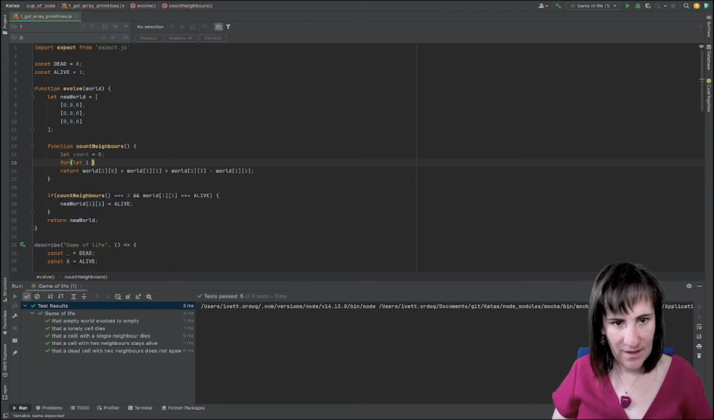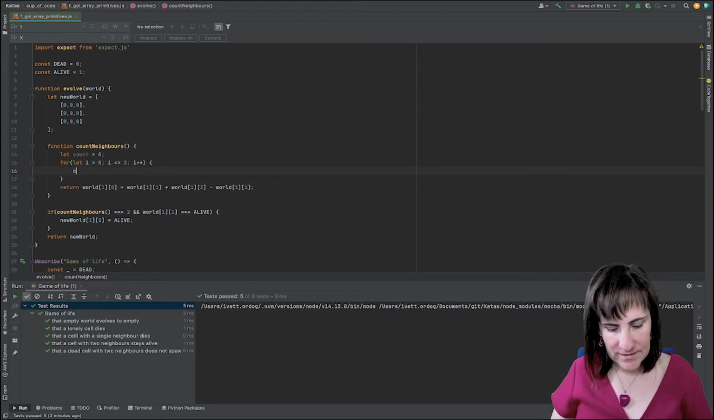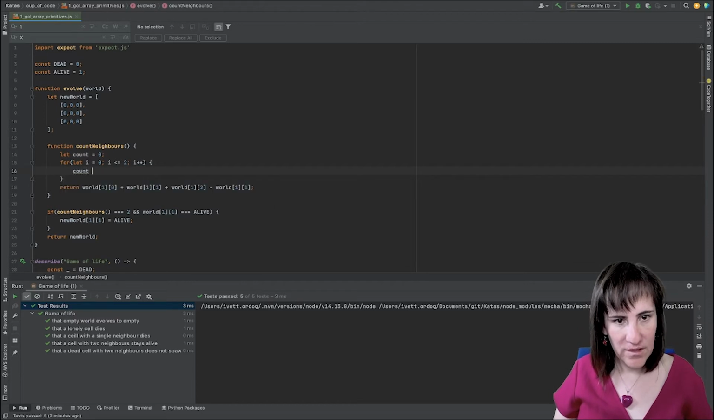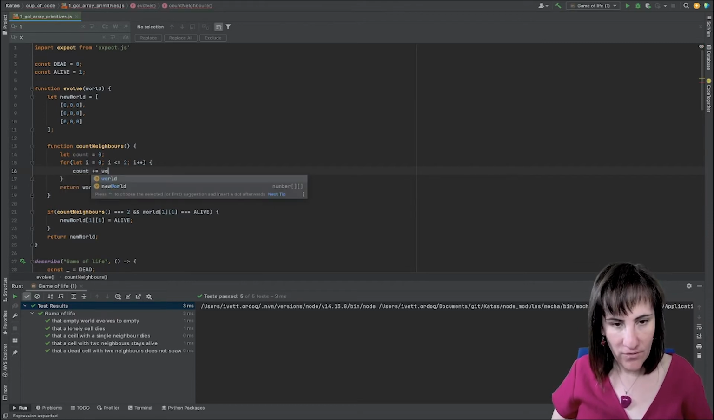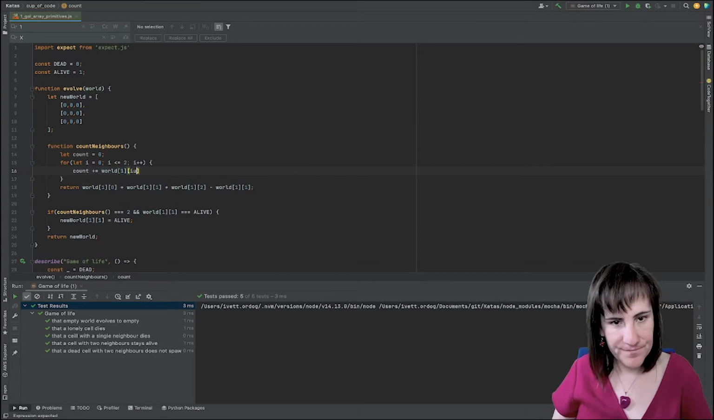Okay, so now I can just write let count equal 0, do a for loop with let i equals 0, i less than or equals 2, and i plus plus. Okay, and now I can say count plus equals world 1 and i.